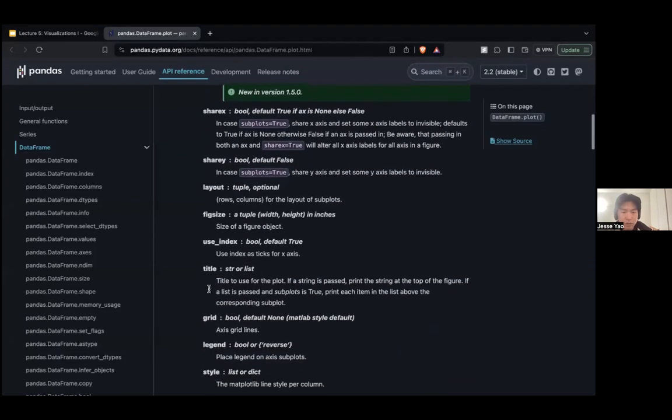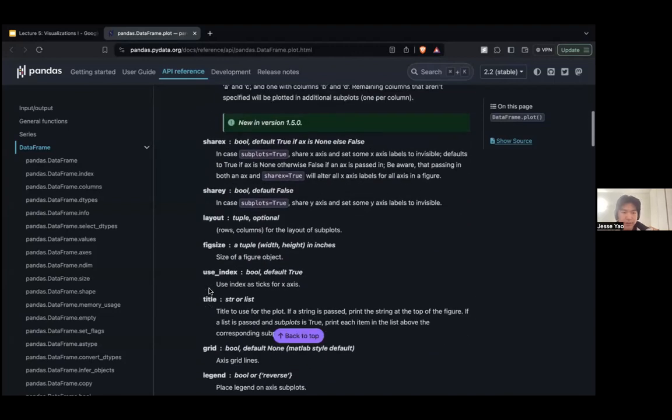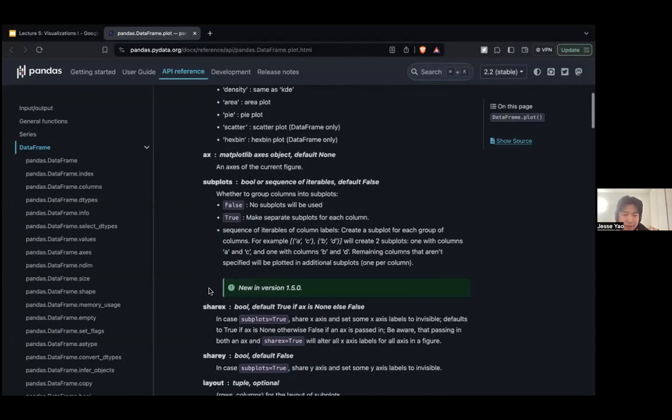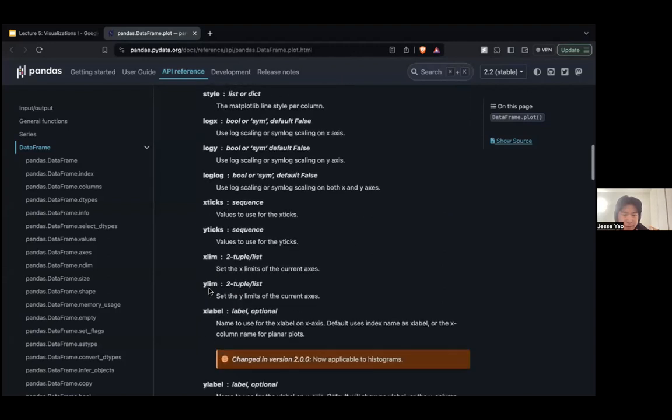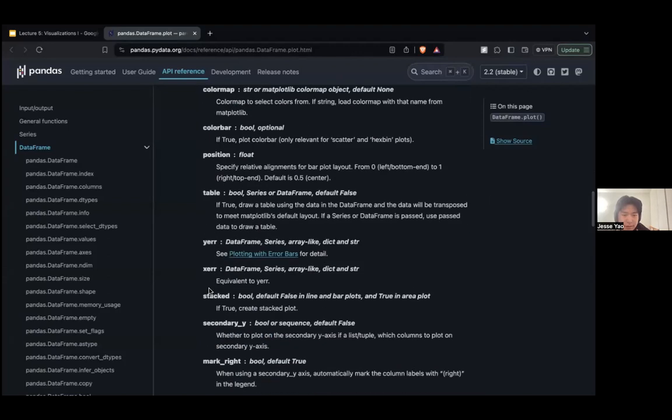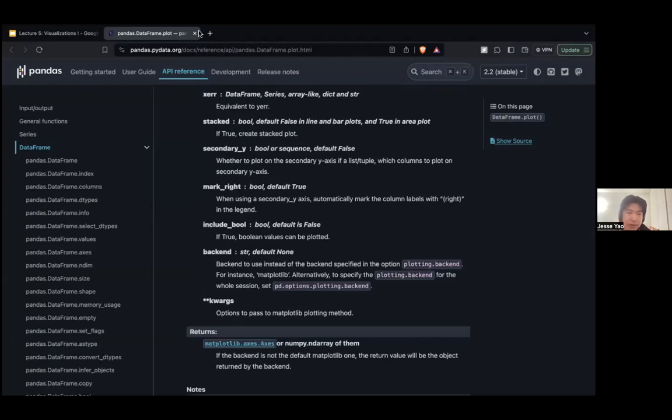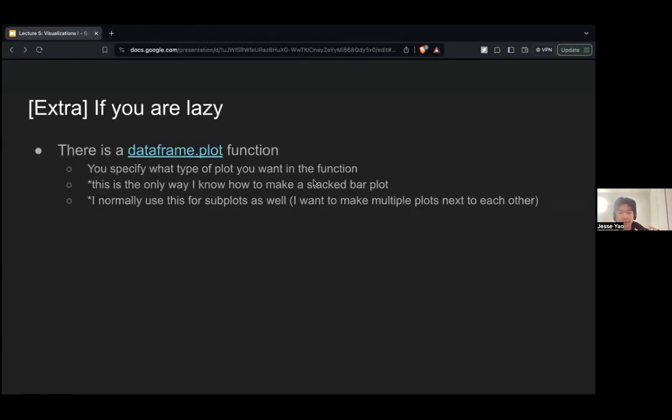There's something called stacked in here. Okay, whatever, I'll find it later. But this is actually the only way I know how to make a stacked bar plot. A stacked bar plot is just multiple continuous variables on the same bar plot.